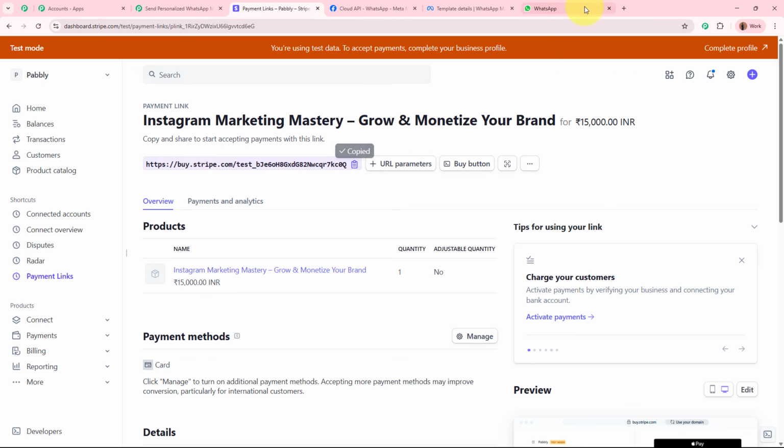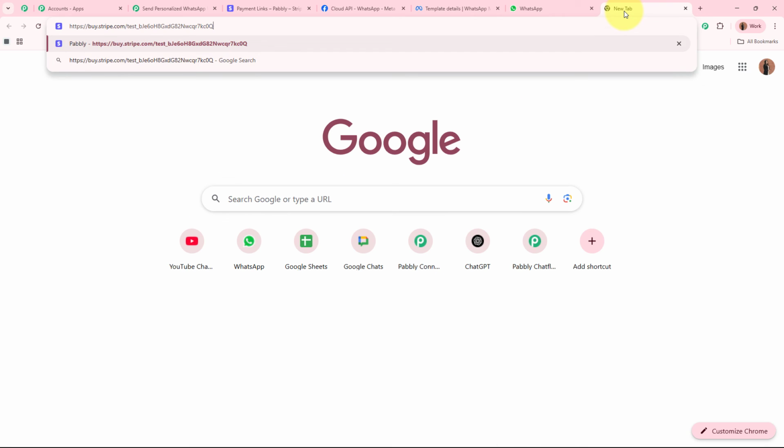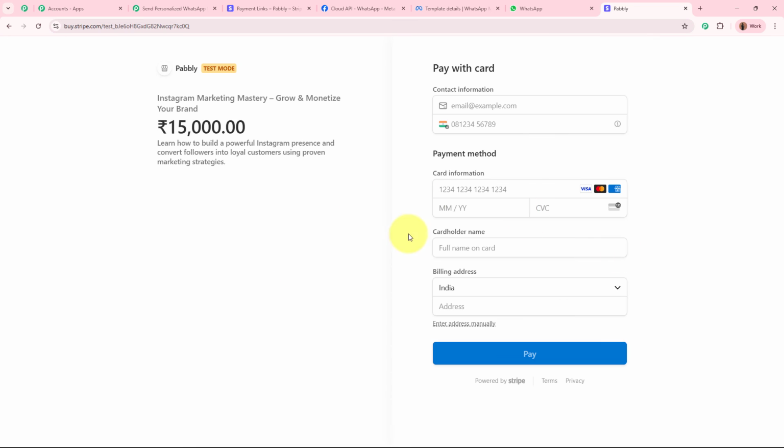So this is the URL. I'm going to copy this URL and open it in a new tab right over here. So this is the payment page of the course Instagram Marketing Mystery, Grow and Monetize Your Brand for 15,000 rupees. Okay. So now let us do the test payment of this course right over here.